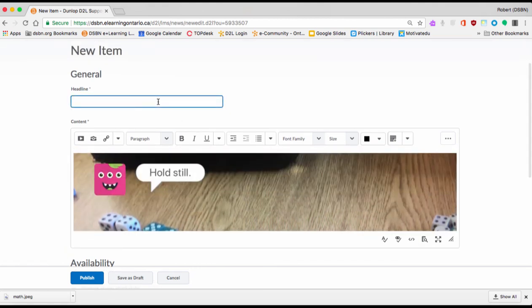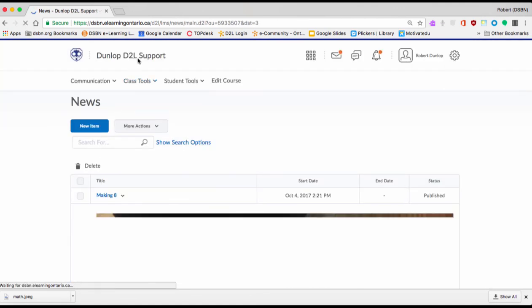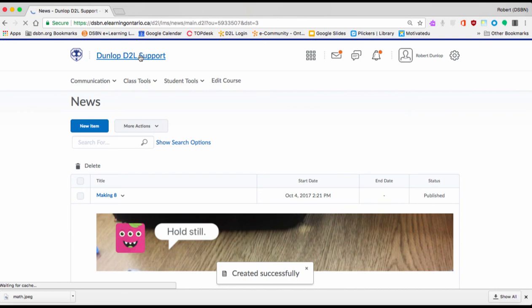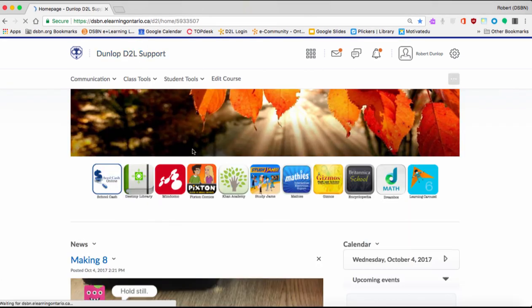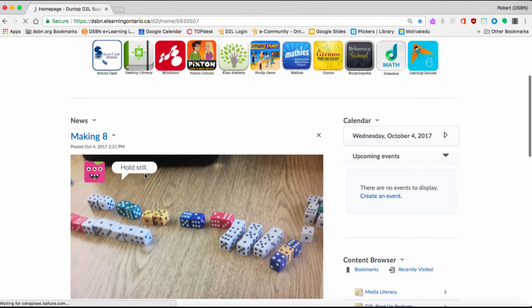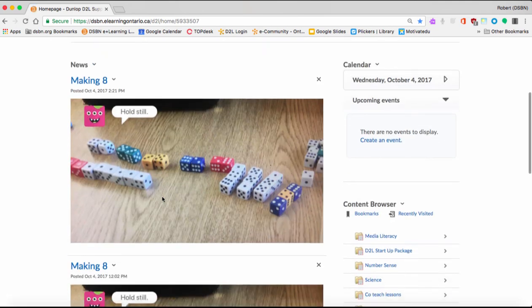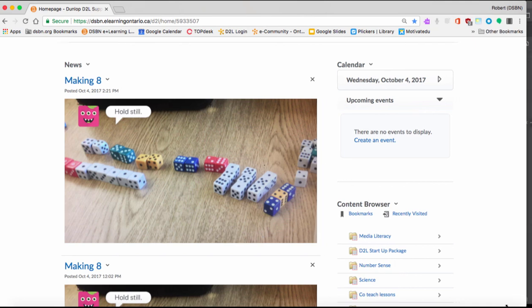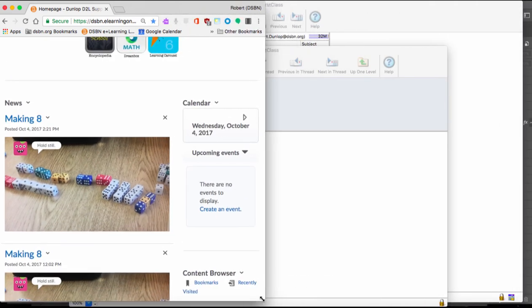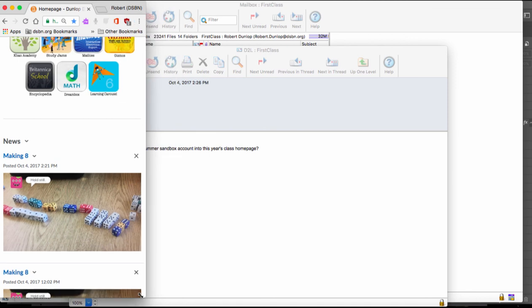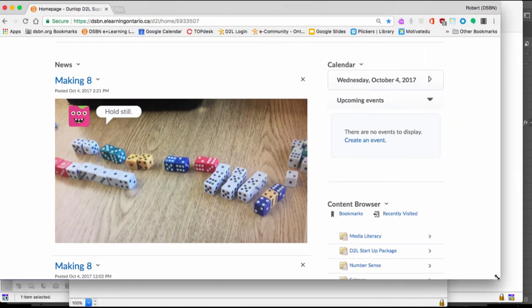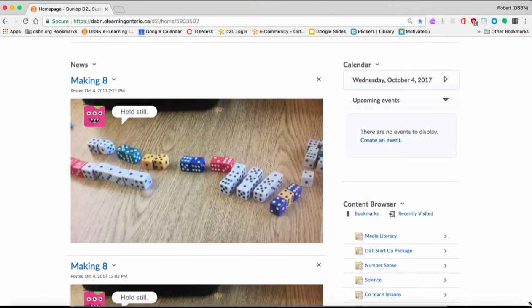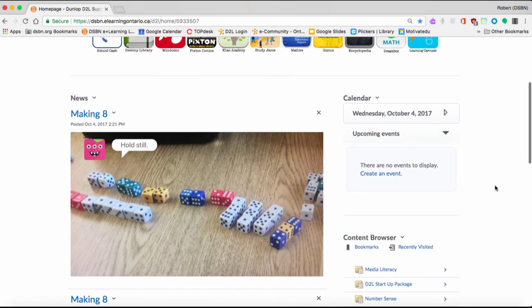But one thing really neat about D2L is this. So if I'm going to say Making 8, and I can put all sorts of text in there, when I publish this and go back to the home page by clicking on this hyperlink at the top, now you're going to see that that image is posted right inside the news. One thing very neat about the images now that are posted in the news is that the image is responsive. So for instance, if this page gets smaller, the image will shrink with the page. So this is what it would look like on a phone. And if you expand it to a computer, it will simply fit to fill that space on the page. So it's kind of a neat thing.